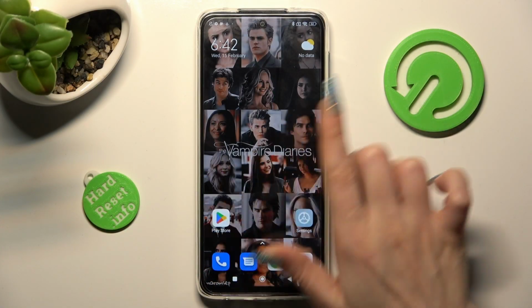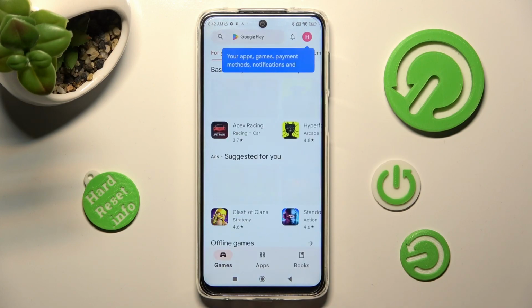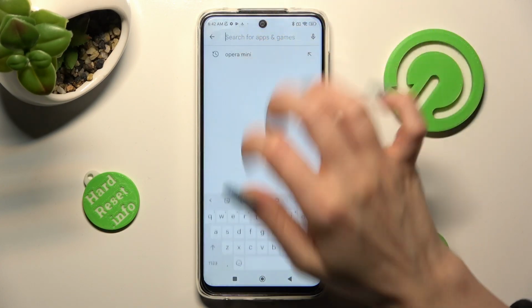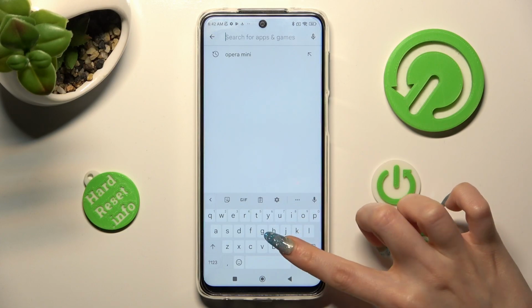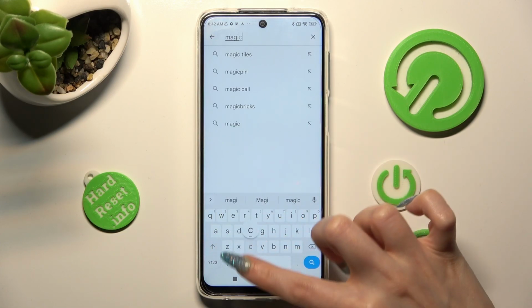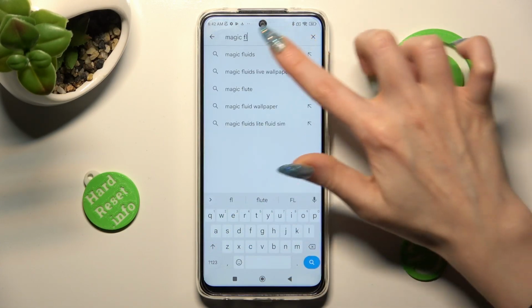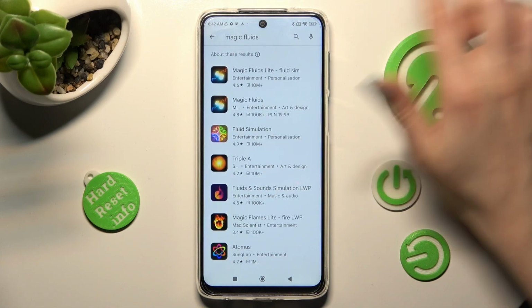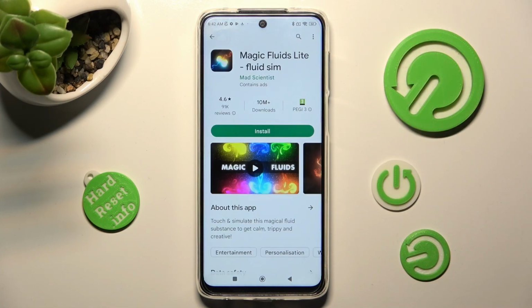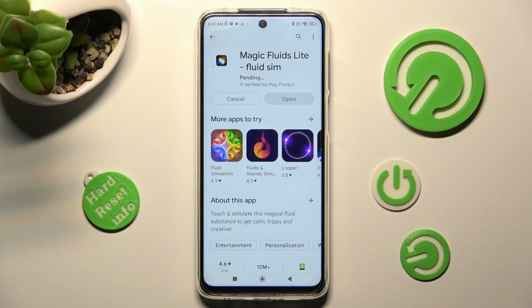Begin by opening Play Store and clicking on the search bar. Now type in Magic Fluids. Following that, install this free app from Mad Scientist developer, and when it's ready, open it.